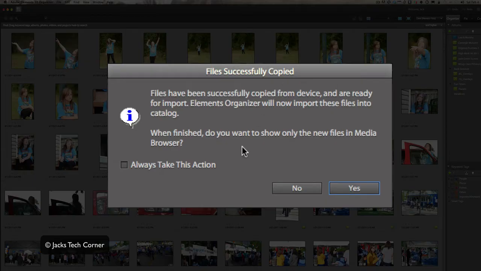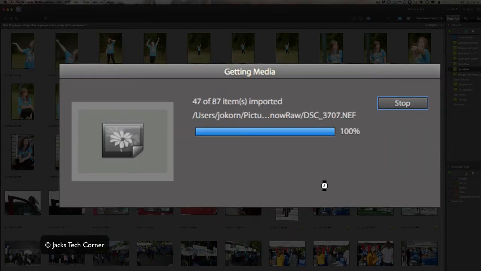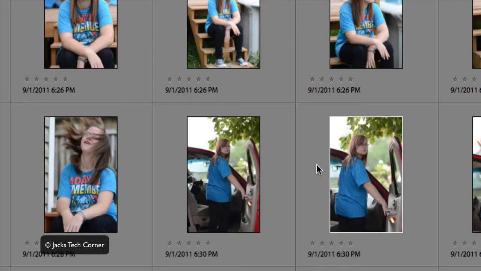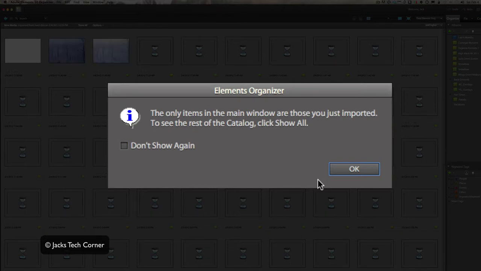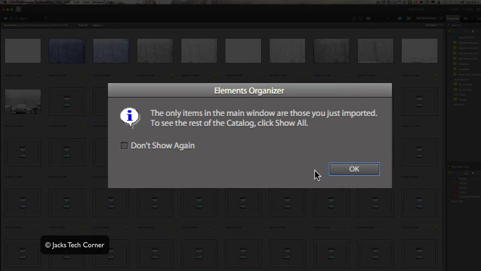Okay, now it just asks if you want to show the new media files in the media browser. And that's exactly what we want to do. So we'll click on yes. And it's actually pulling those files open. It may take a little bit extra time loading these files up because these are very large files, because they're raw format.